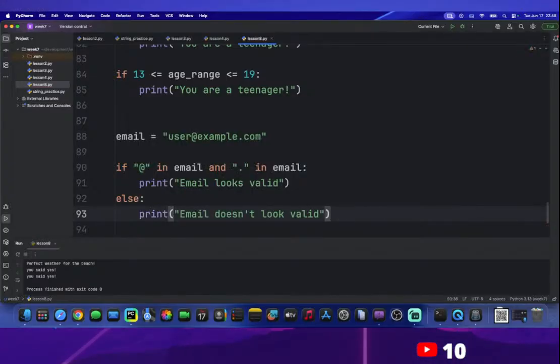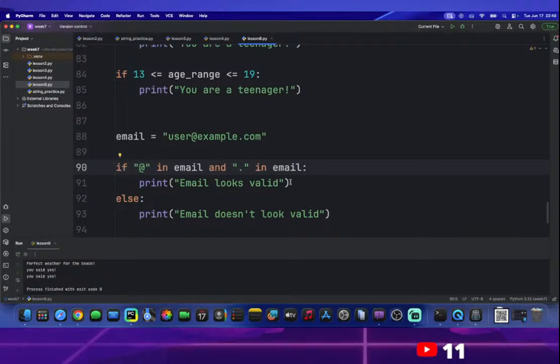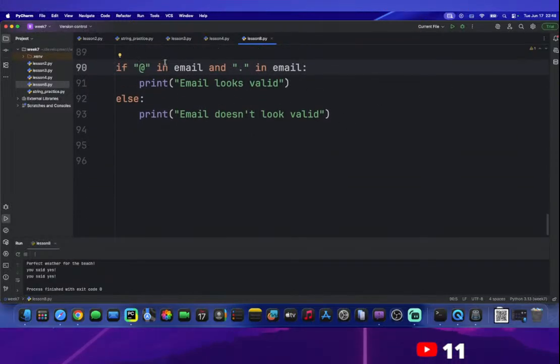Email doesn't look valid. So this is something you can do from what we've learned. You can now check whatever is in email, if the at is there and the dot is there, meaning you want to check if both of them are there at the same time, then you can say, okay, your email looks valid. If not, definitely your email is not valid because it does not contain those two.